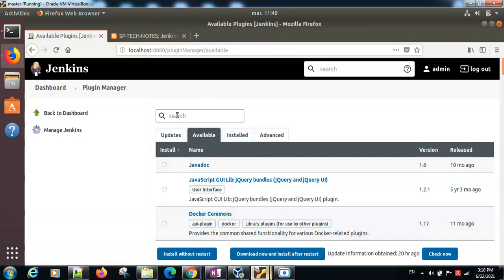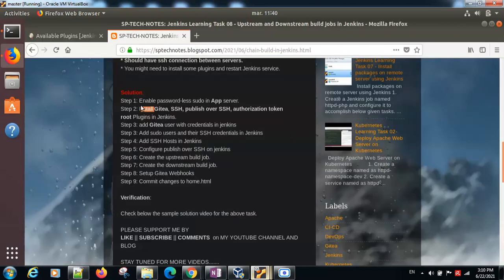So we have to install the Gitea plugin, the SSH plugin, the Publish Over SSH plugin and the Authorization Token Root plugin. I have already installed all 4 plugins. So you have to do the same. Then we move on to step 3.